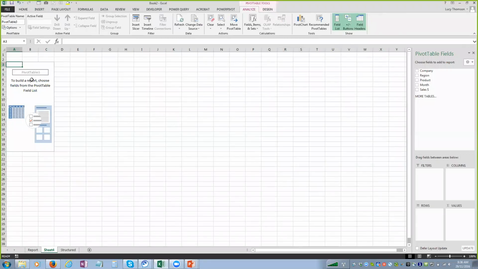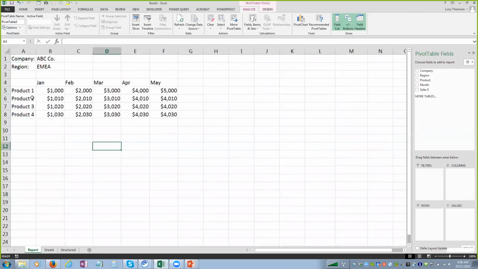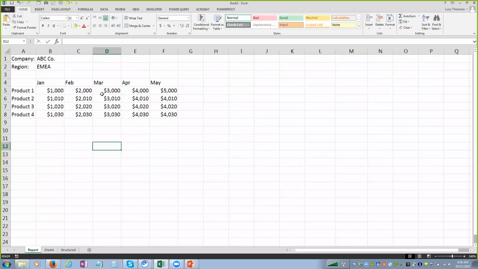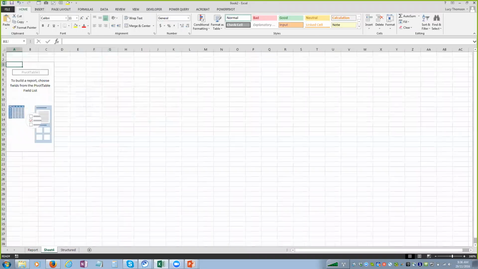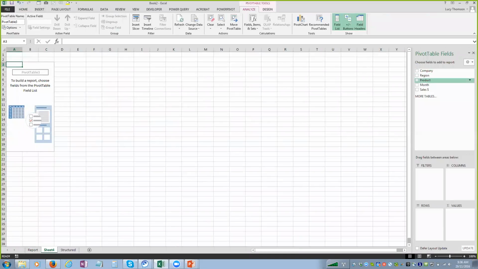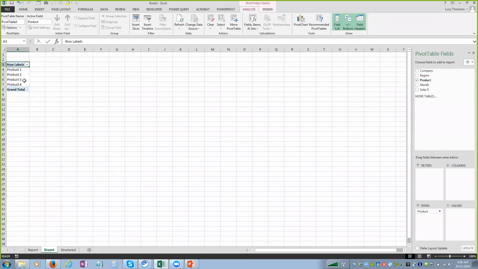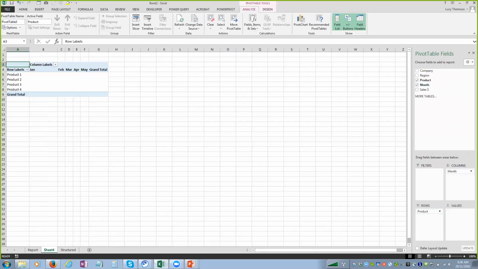And now I've got my pivot table report here. I'm going to remember that our report looked like that. So we've got products, then we've got months, then we've got the sales data. So I'm going to go back to my sheet here. I need to have the product. There we go, I've got the product there. I need to have the month, but I'm going to put the month into my columns. So I've got product as rows, months as columns, and then what I need is, of course, my sales data, which is my value.